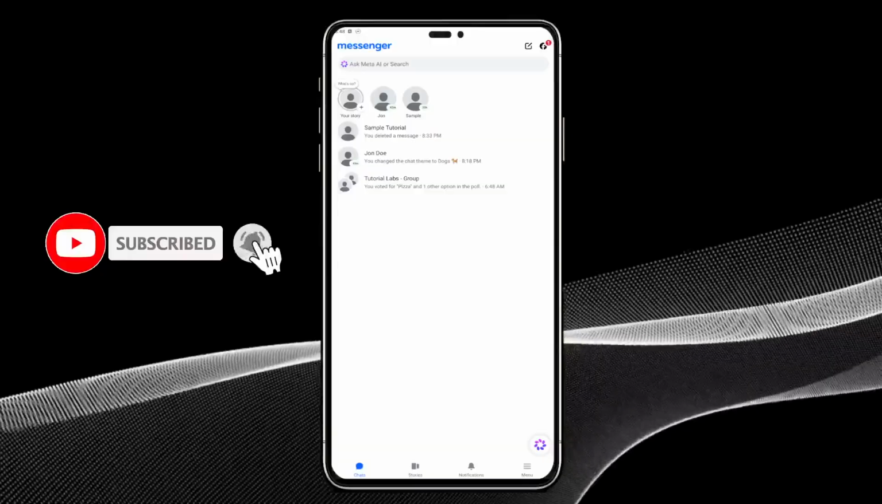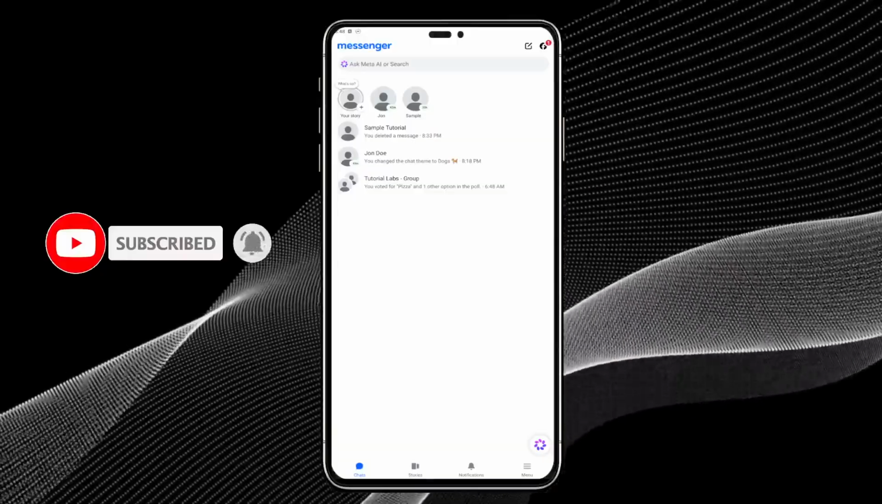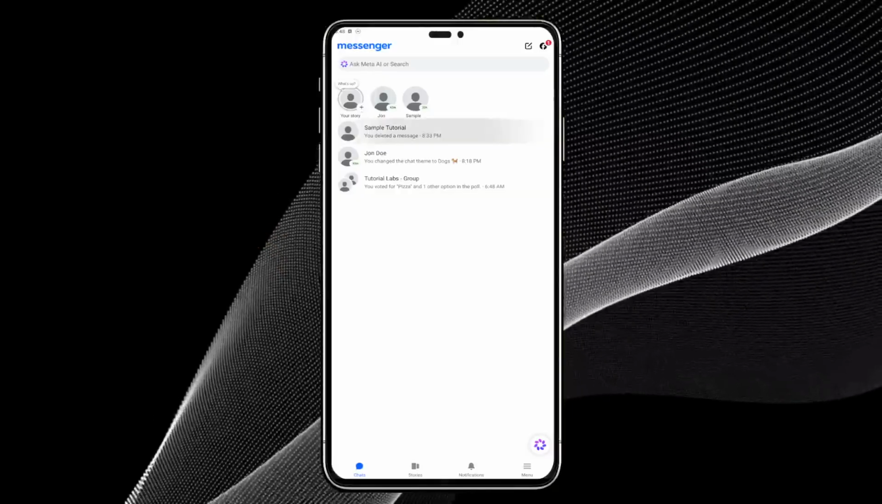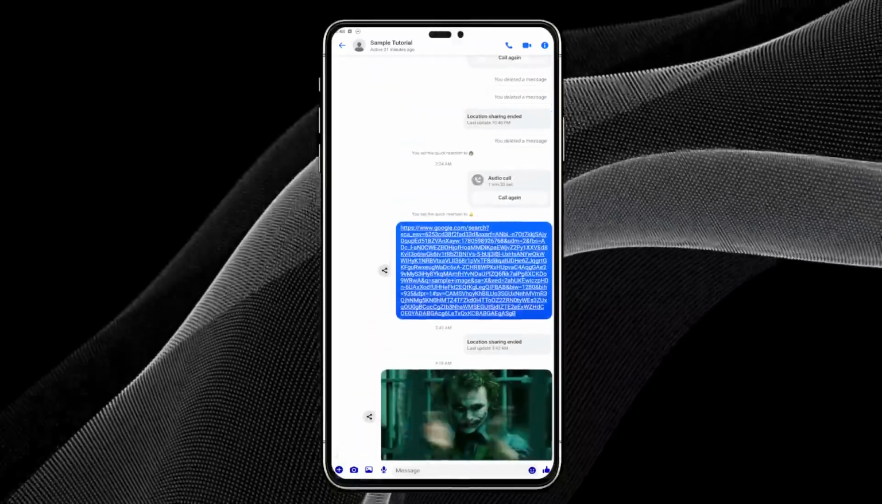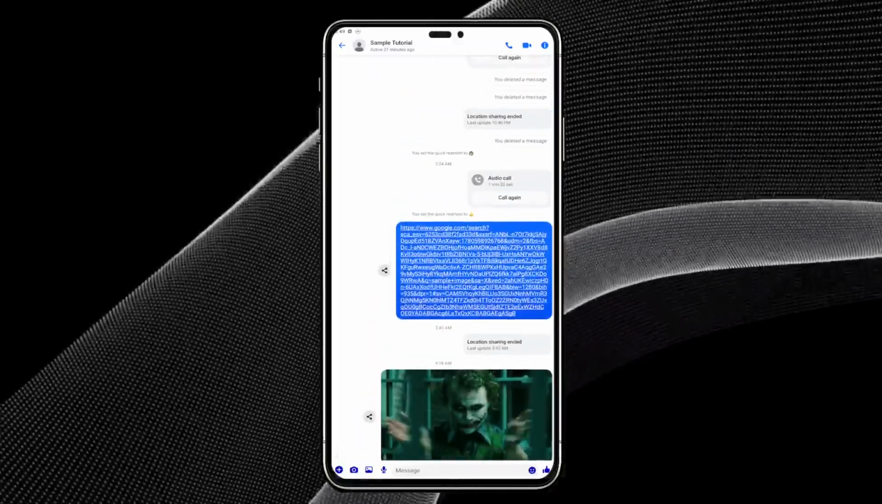First, you'll want to open a conversation in Facebook Messenger. This can be any chat where you want to pin an important message, whether it's a group conversation with friends or a one-on-one chat with a colleague. Once you have the conversation open, you can see all your messages displayed on the screen.